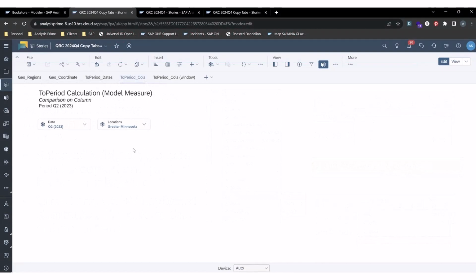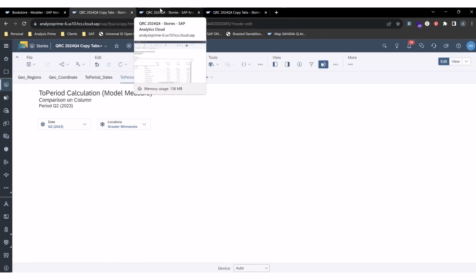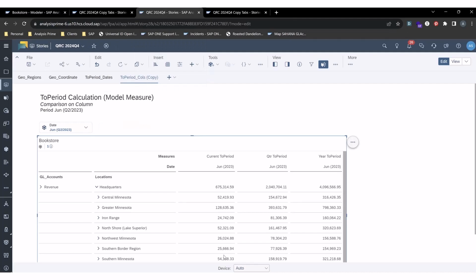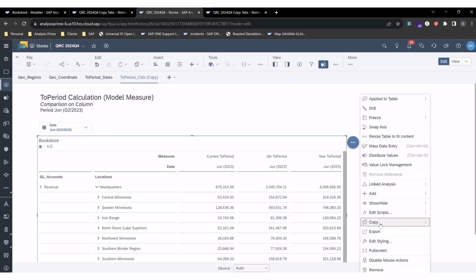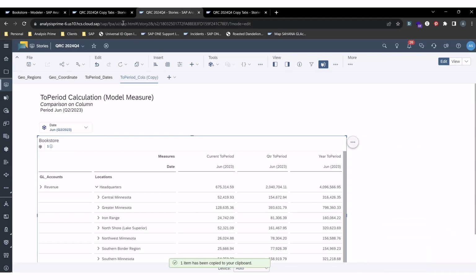So in this situation, I am developing a new page, and I just need the functionality that I was working on in the previous story, which I have open in another tab. I'm working on both at the same time. I can now come into the work that I've already done. I can copy it, and you can now see it's on your clipboard.